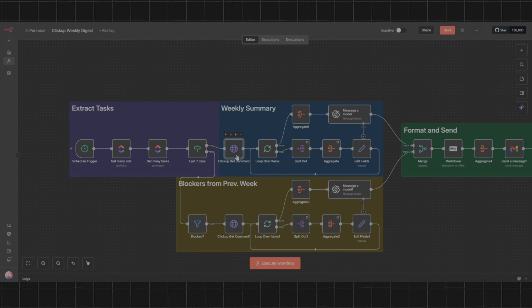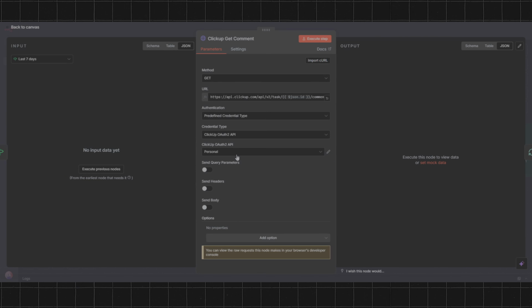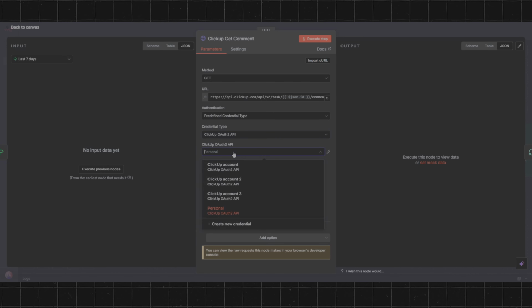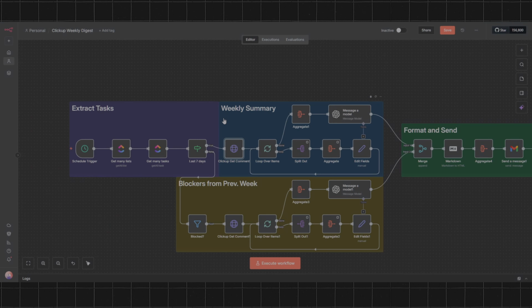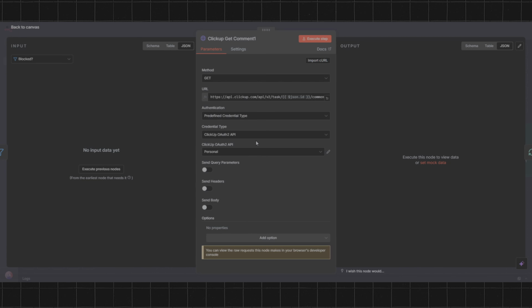Next, you want to configure this HTTP node. So under the hood, this is just an API call to ClickUp, but since ClickUp doesn't have a native n8n node that allows you to extract comments, we have to make an API call to ClickUp. Now the only thing you need to do here is click on authentication, press predefined credential type, search ClickUp OAuth2 API, and then in the drop-down menu here, just select the account that you just connected. So now that should be good to go. Make sure you also connect to this HTTP node down here as well.